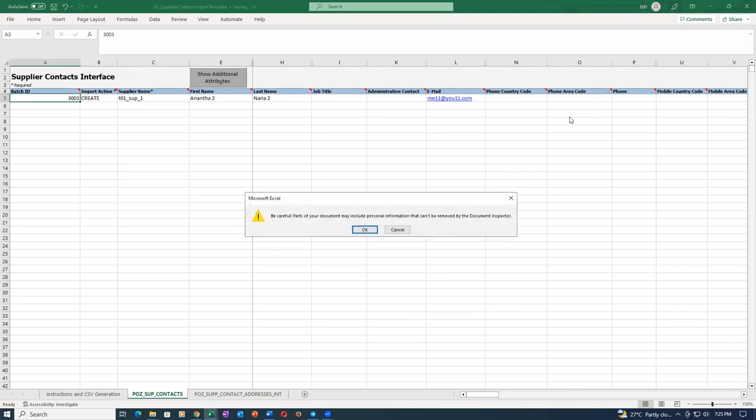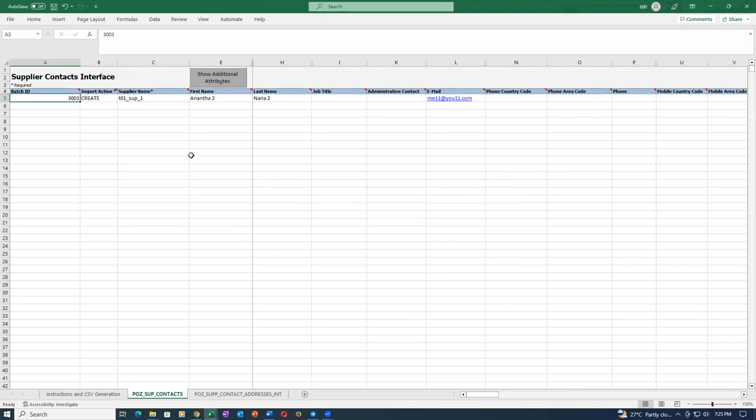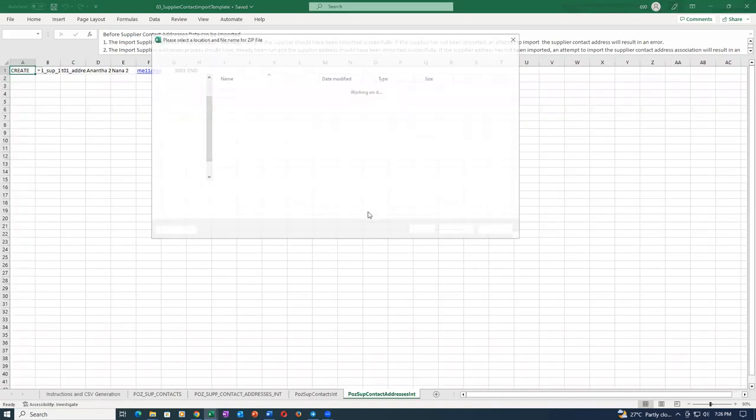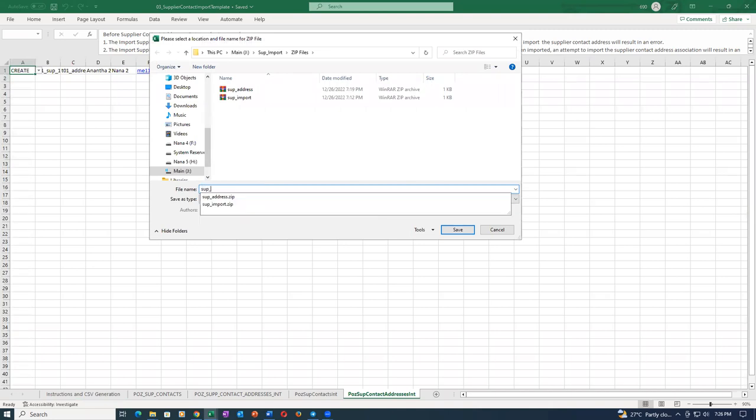No, fine. Click on no, go to that mode. So it is for the contact actually. Go to that mode, supplier contact. Go to this place. So click on generate CSV file. I will now make it as supplier underscore contact. Contact. Click on save now.